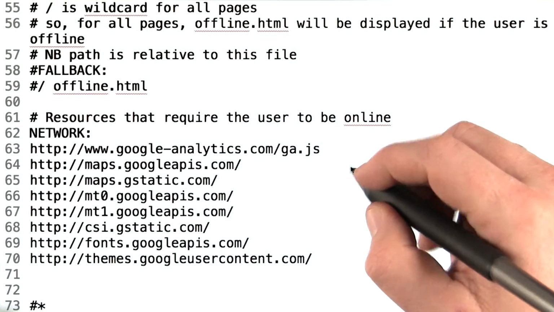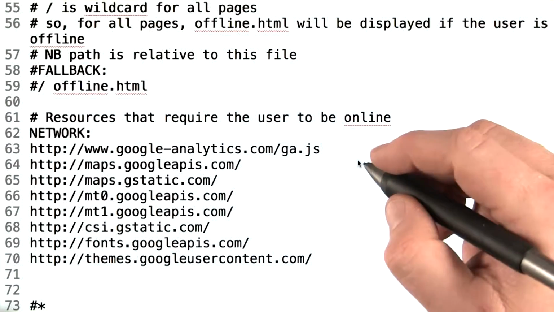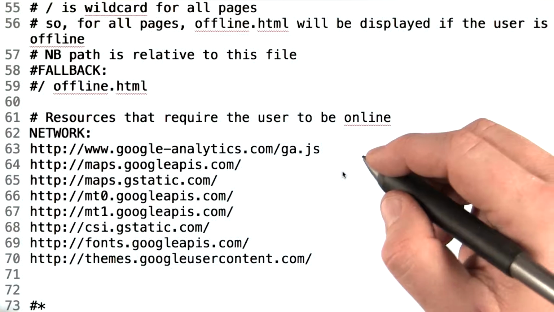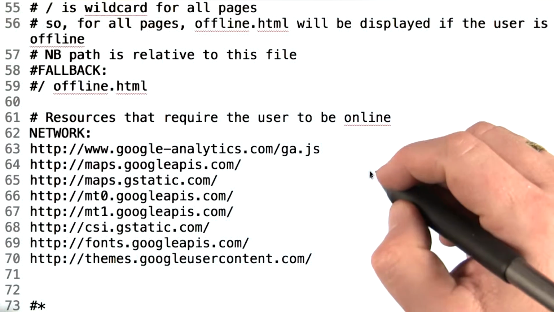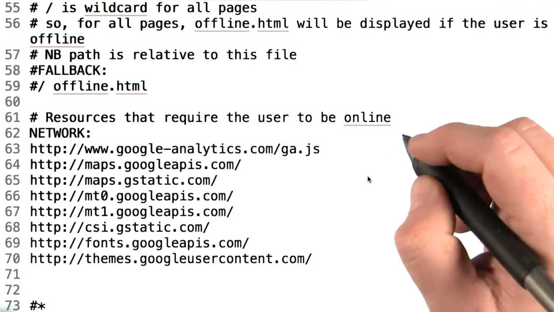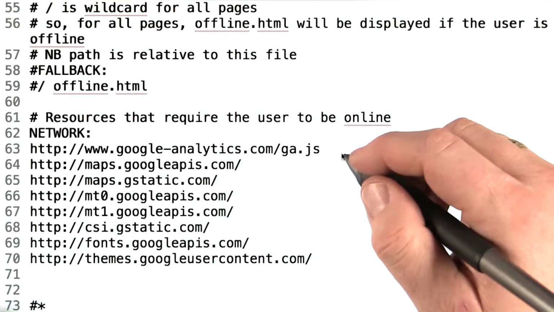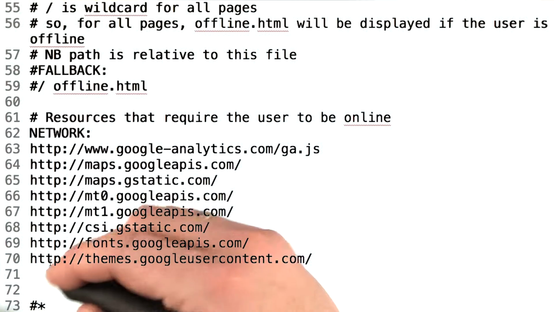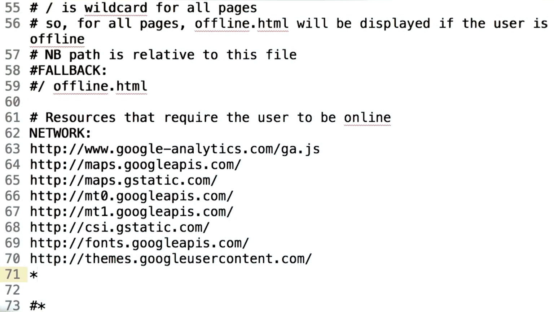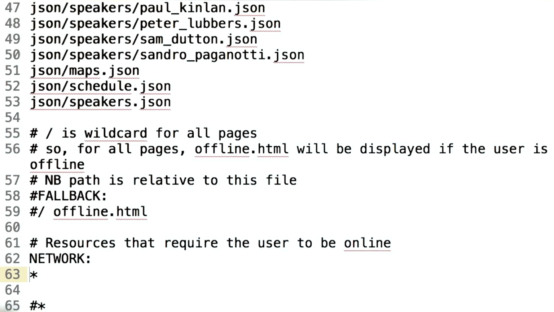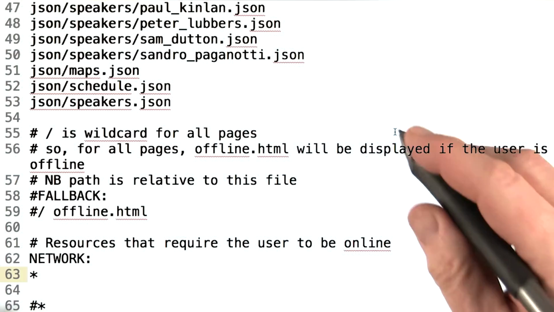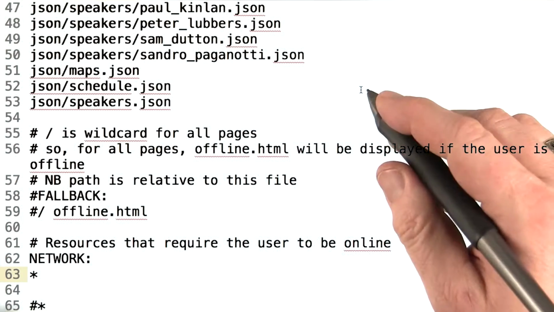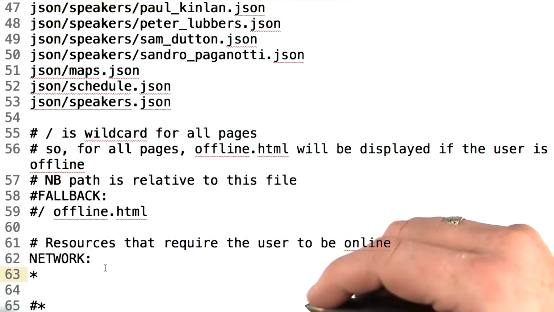The network section was supposed to make it easier to build applications that were occasionally online, but it turns out that's pretty hard to do. As we talked about before, it's hard to answer the question definitively if you're online or offline. One common thing to do is in the network section, at the bottom, to put a star, or even just to only have a star here. This basically means anything that we haven't specified already further up in the application cache, in the cache section, you should just go to the network for.